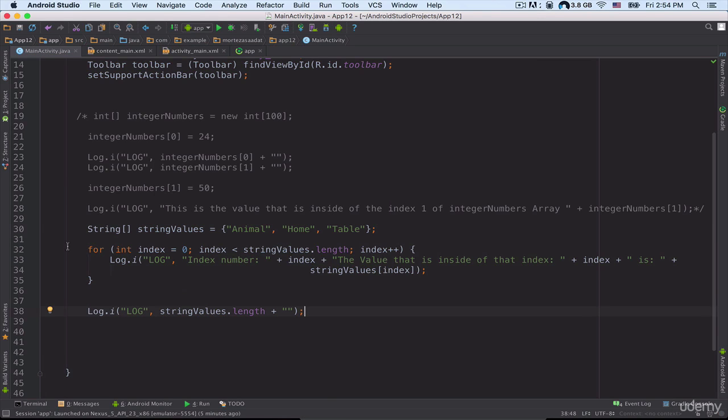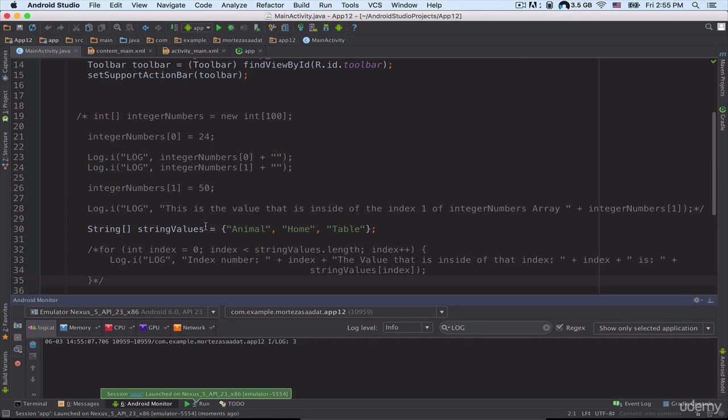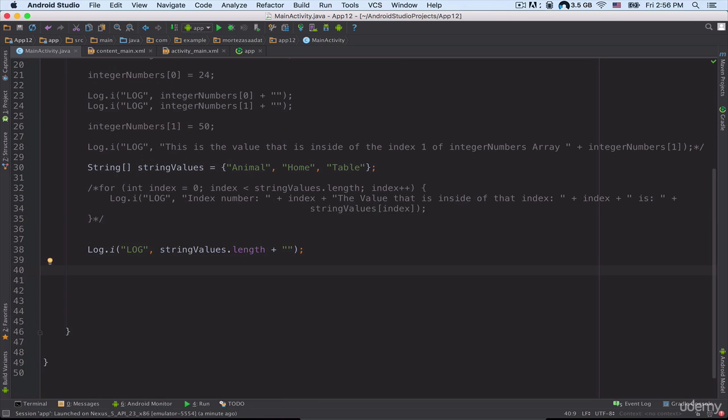So now let's comment out this for loop so that we can see those values better. So as you can see here in the log, it says log: 3. And this means that the size of our string values array is 3. Okay, so the size of this array is 3. So we could assign only 3 values to this array. So let's output another value to the log.